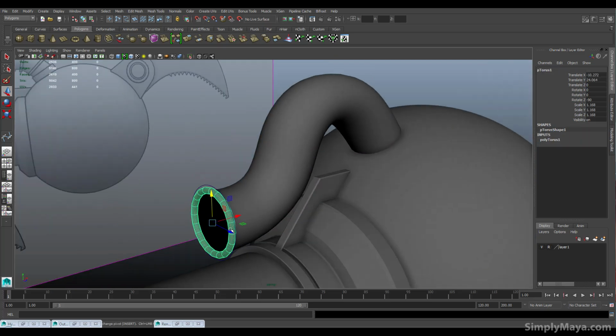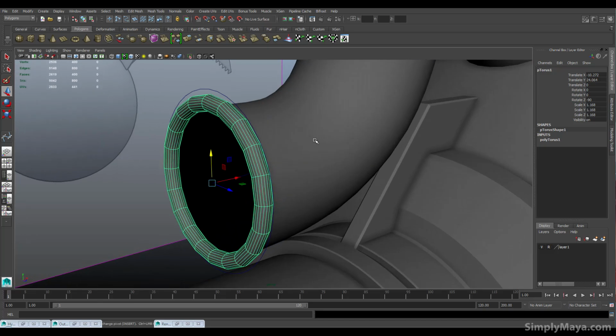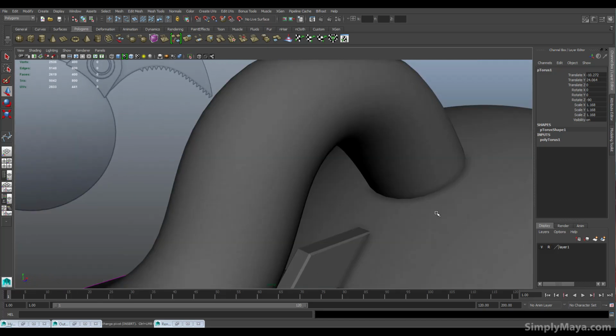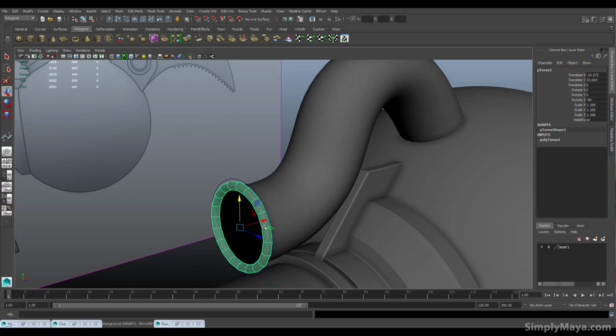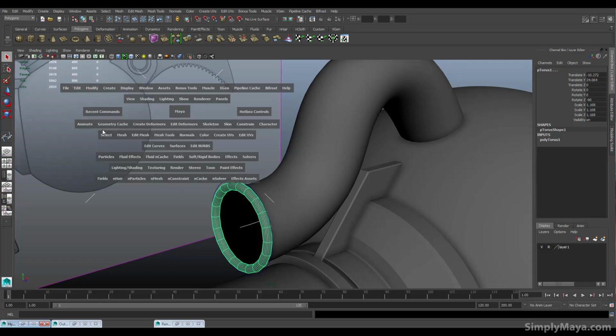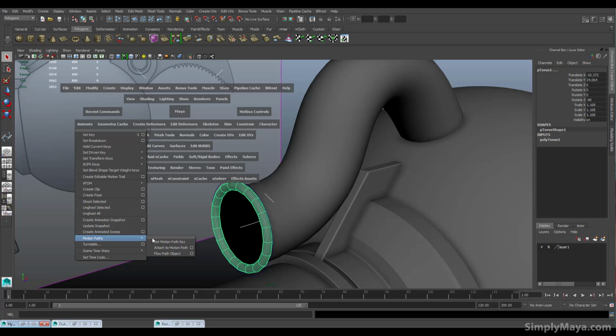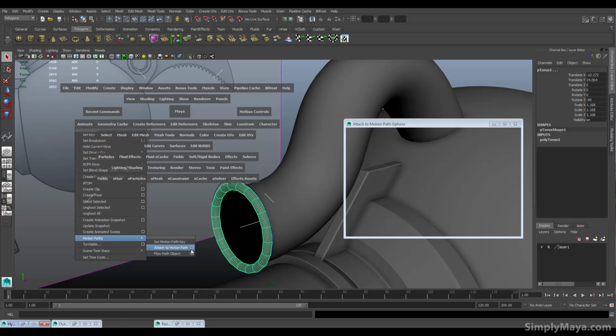Alright, so now we've got this torus here, and we want to basically duplicate it up along here without going through all that trouble of moving it about and duplicating it manually. So the thing to do is create a motion path that this torus will follow. So I need to select the curve itself, select the torus. I then need to go to animate. I'm going to use the marking menu, so just spacebar, animate, motion path, attach to motion path.